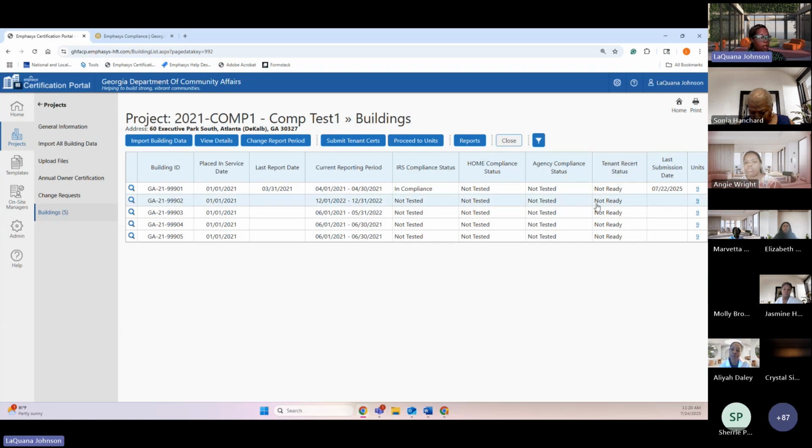So when they are ready, and it does say ready on this tab here, you'll go to submit tenant certs. Proceed to units. It just takes you to your units, and your reports are just the same. So you will run those reports before you submit any tenant data. But that is it for me. I am going to pass it over to Jasmine to go over how to submit tenant certs.